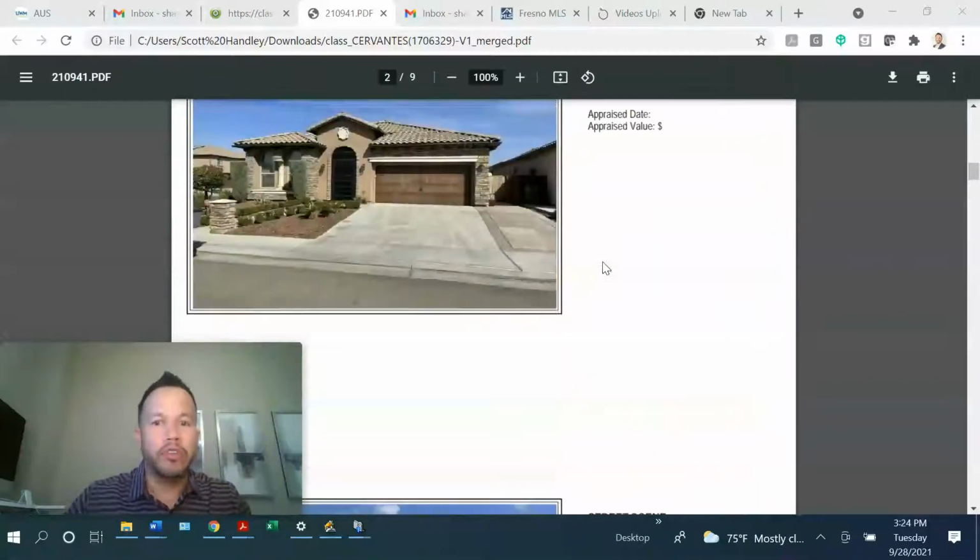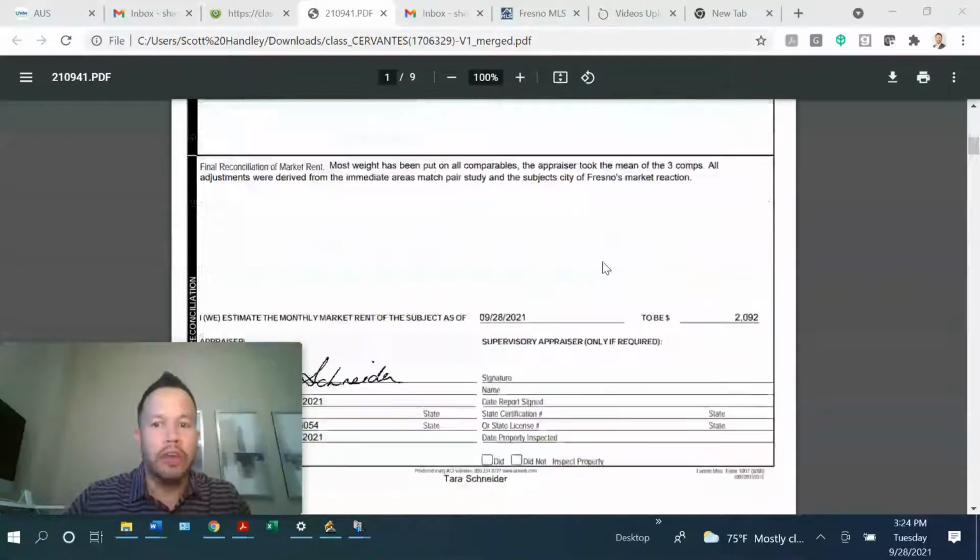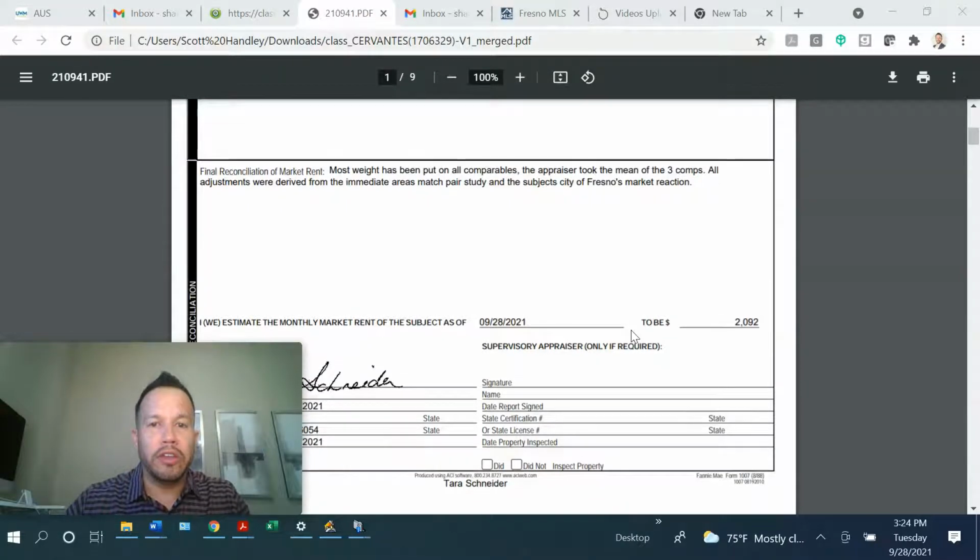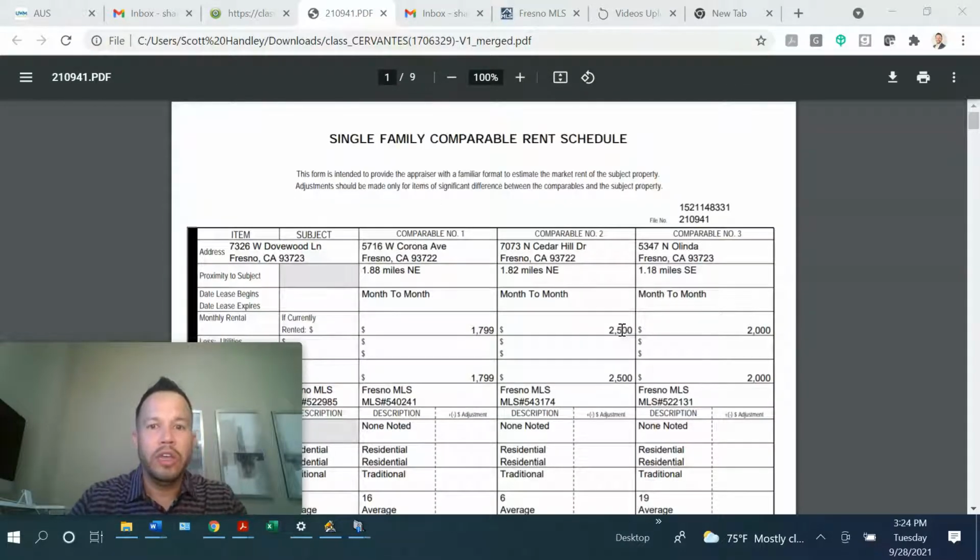And the most important part of it is that we get what they feel that the rent value is. So this is known as a 1007 rent schedule. And whenever it's needed, you order it just like a normal appraisal through an AMC company, except this one's called the 1007.